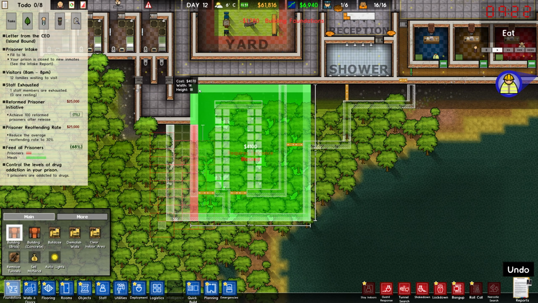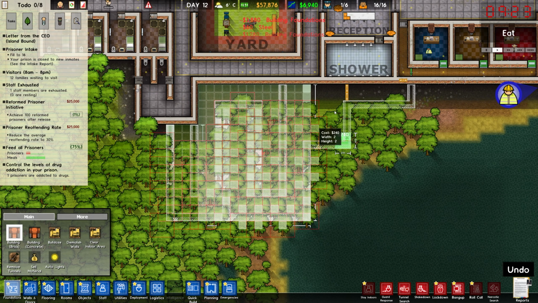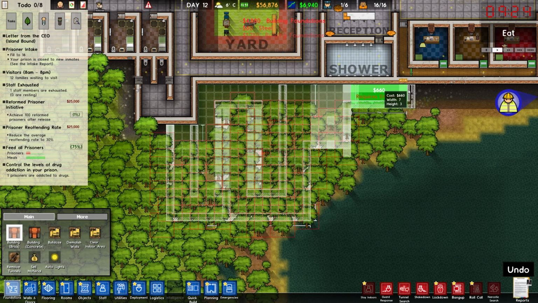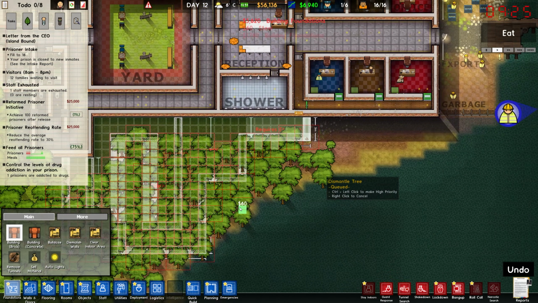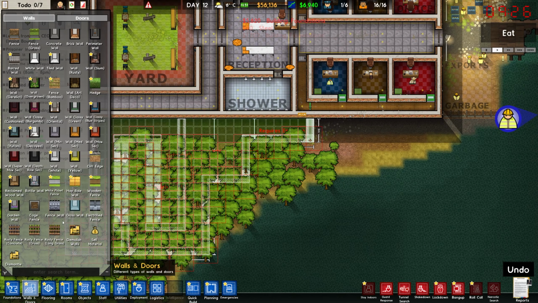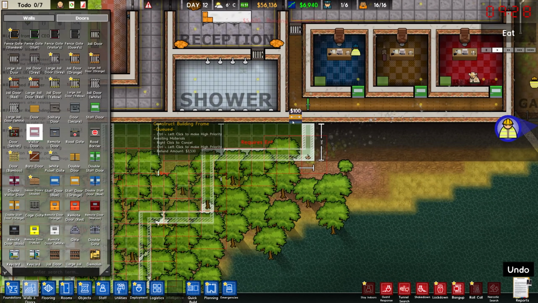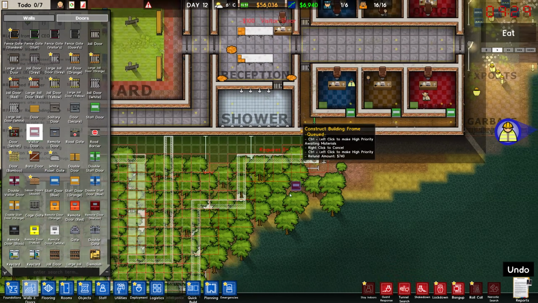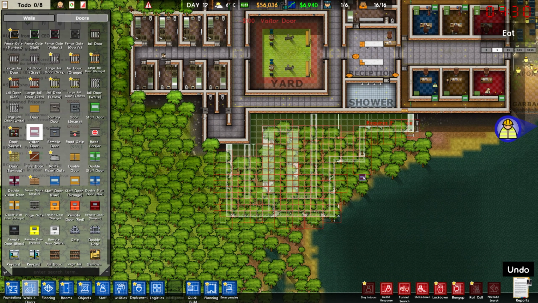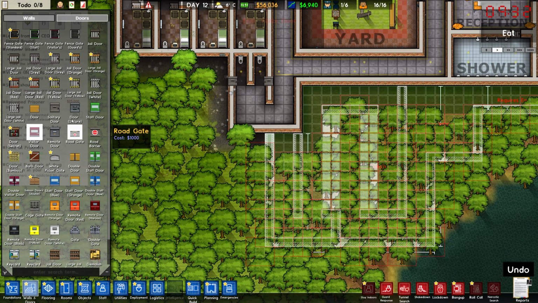We can lay out all of this part right about here, and right about here. And then if we go to our doors, we can get ourselves the, let's see, the visitor door, which is going to go in that wall right about there. And that's going to be a way for my workers to get into this space. I might even go so far.